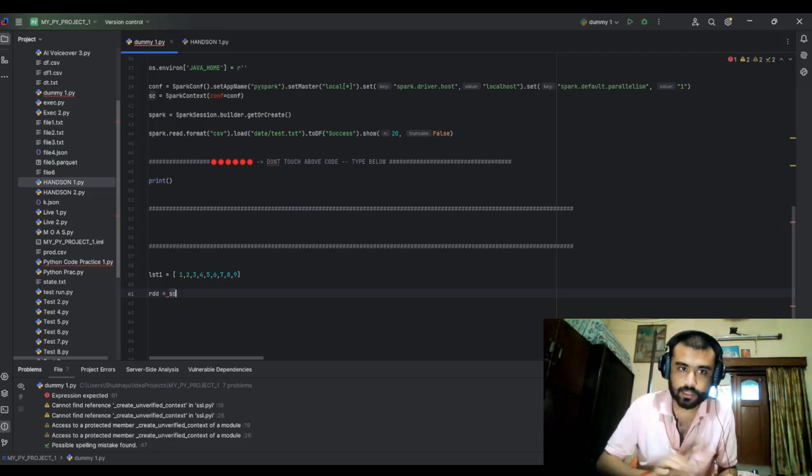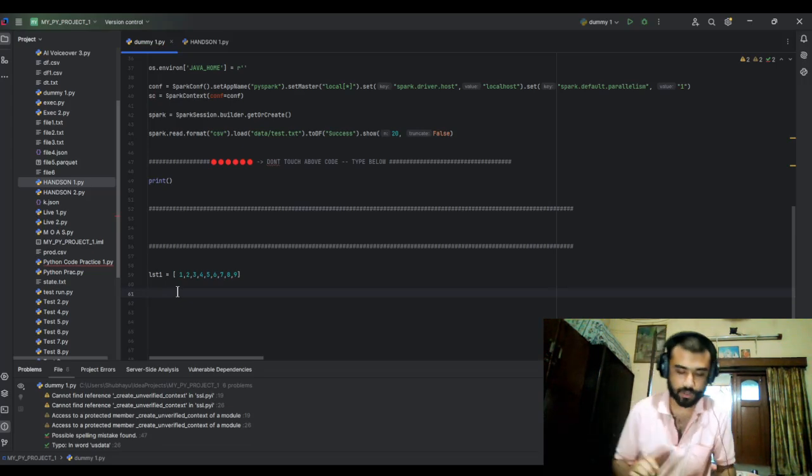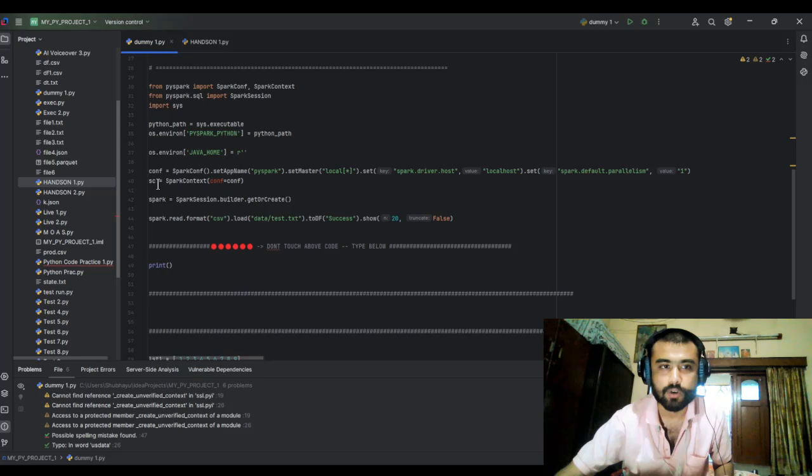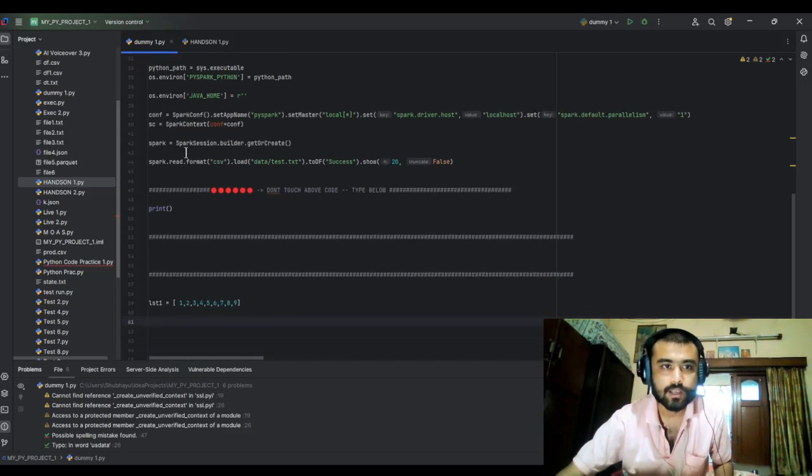RDD equals sc. What is sc? I have already declared sc, you can see what it is. sc is basically the Spark context, conf equals conf. So sc defines the Spark context. Whenever we call this variable sc, we are basically referring to the Spark context.